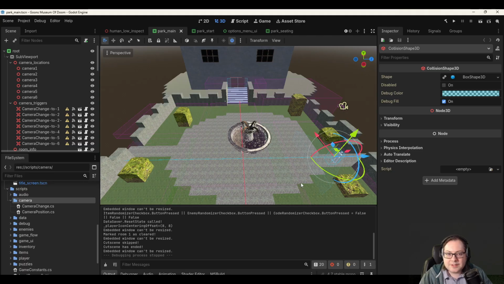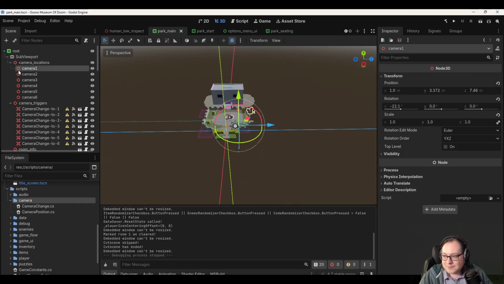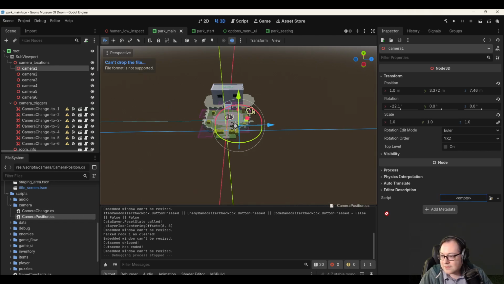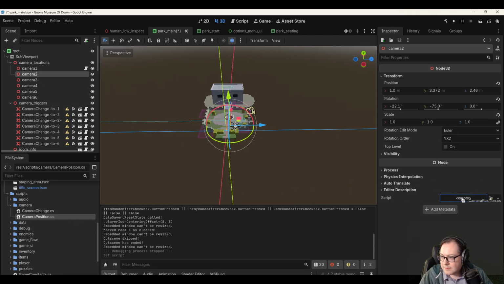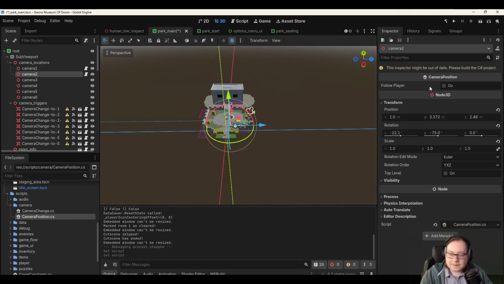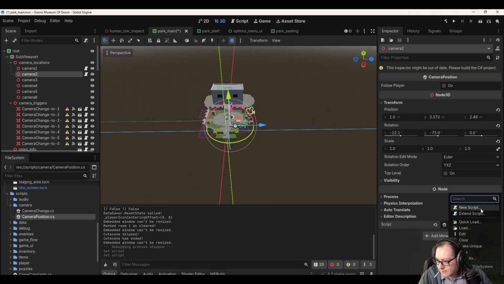Okay, yeah, so now what we need to do in our camera change script, well, we need to do a lot of stuff, actually. First and foremost, we gotta make all of these nodes actually into camera positions, which is relatively simple, but I was like, what's going on with that? Yeah, no, you can't, unless... yeah, no, they... oh, wait, what is extend script? Yeah, no, I'm pretty sure that's still the case, though.